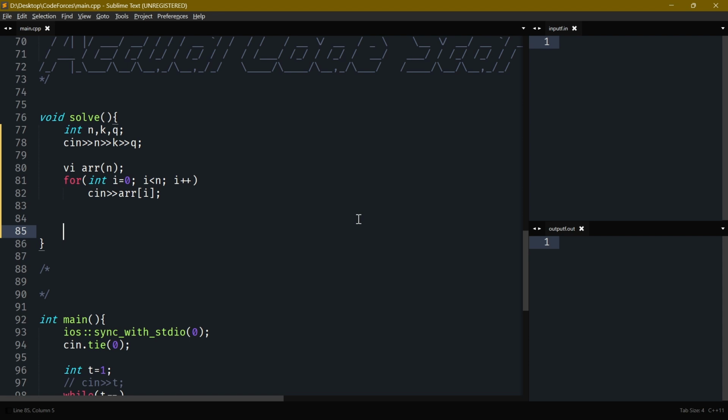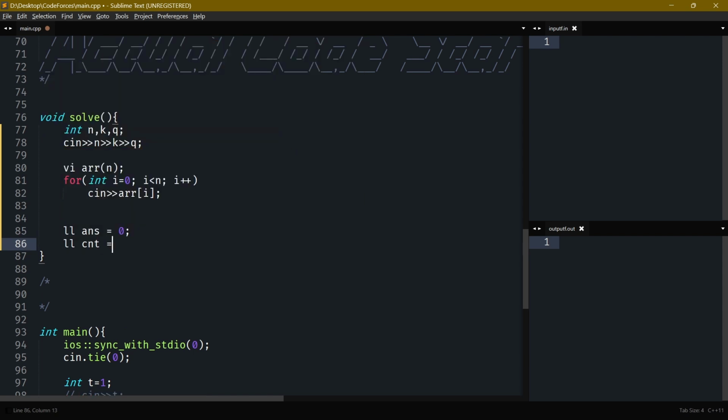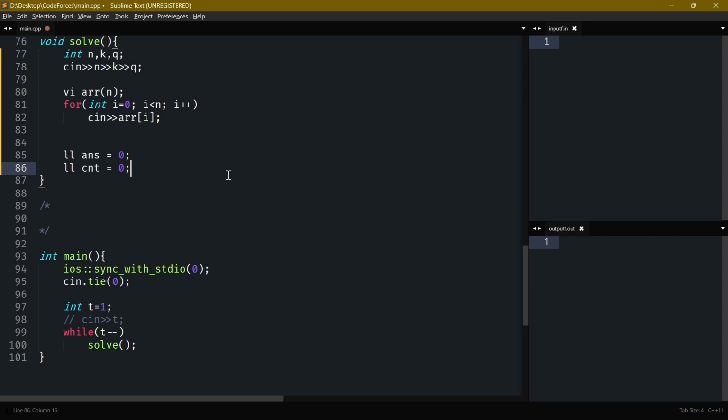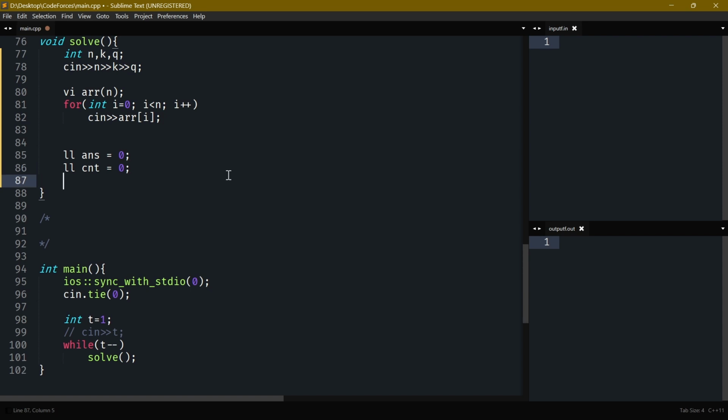Now first things first, what we are supposed to do here is, let's just create the answer variable. I'm keeping everything long here for a simple reason, because we have to do some big multiplication, so to avoid overflow. That's the basic reason. So answer and count will be basically the temporary subarray count. Fine. Now let's just go through our array. Int i equals 0, i less than n, and then i plus plus.